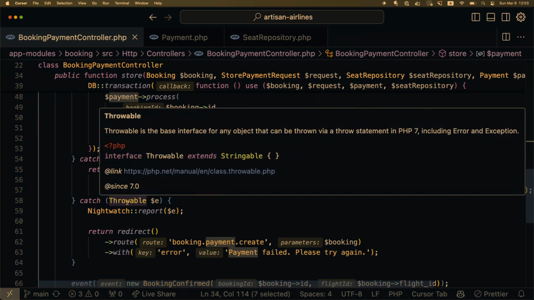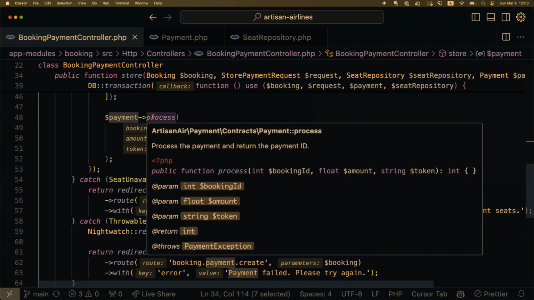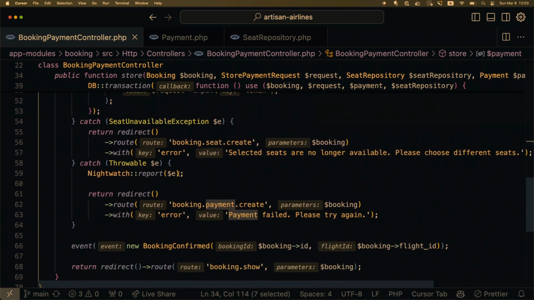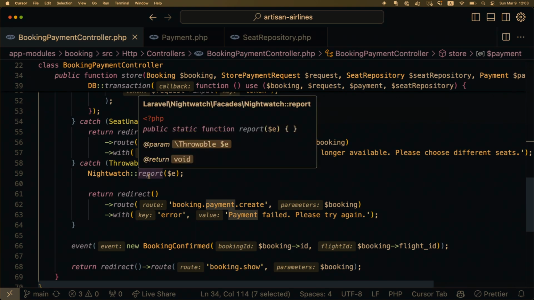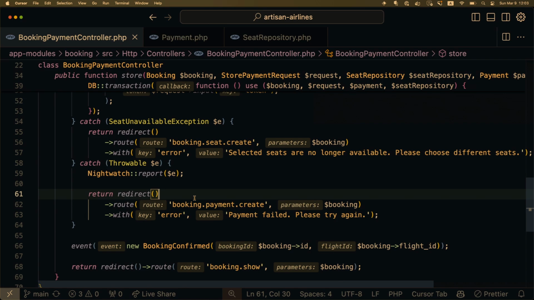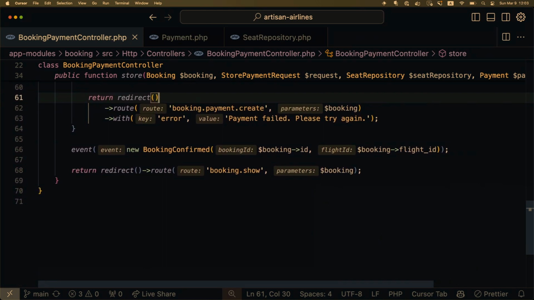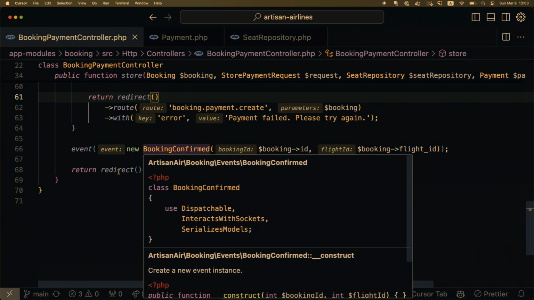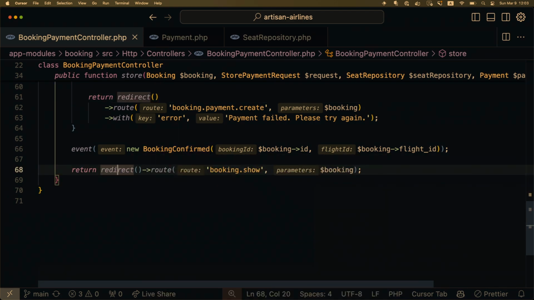And if something else happens, which is most likely the payment exception, we catch the exception and report it to NightWatch. You can handle the exception and still report it to NightWatch if you want to. It's a handy method that the NightWatch package provides. After that, redirect to the payment details page to retry the payment. And if everything goes well, it fires a booking confirmed event and redirects to the success page.